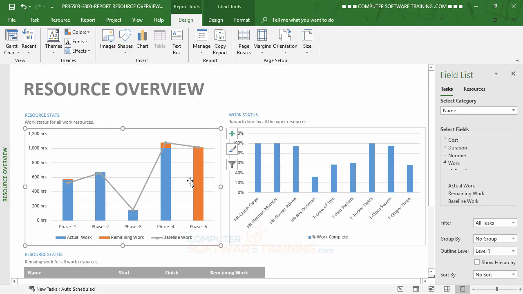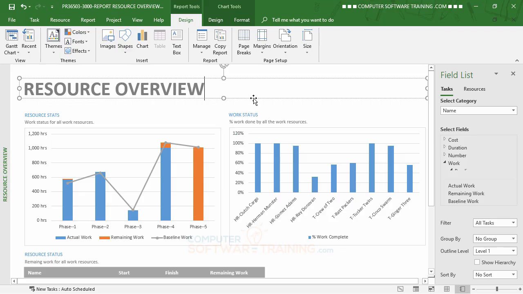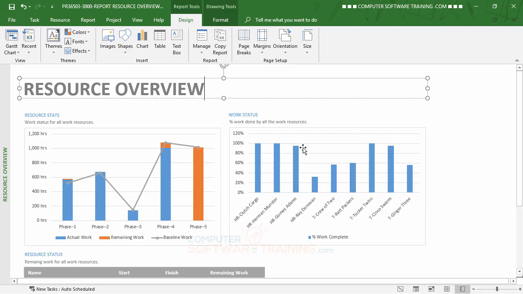actual work, remaining work, and then the baseline as well. Now over here on this next graph, we have each of our resources and how much of their work they've completed so far. So a few of them have finished, it seems like, and there's a few that still have more work to go. That would be if we would continue to work on completing some of those other tasks that you saw there without the check marks.